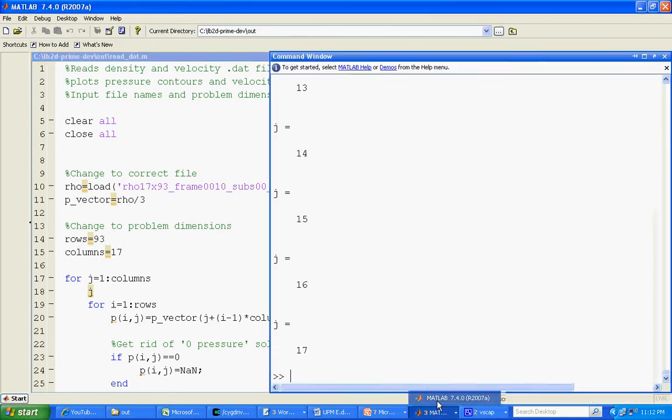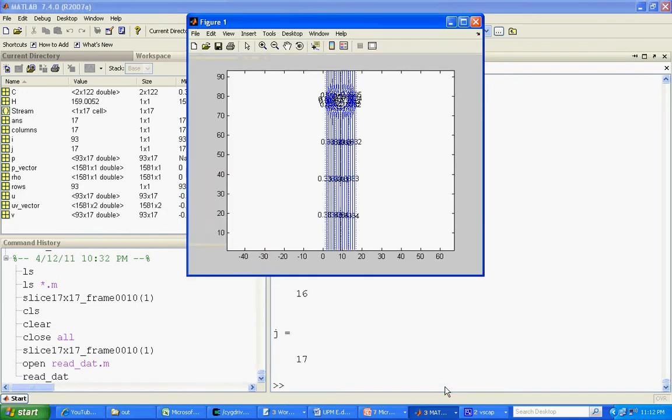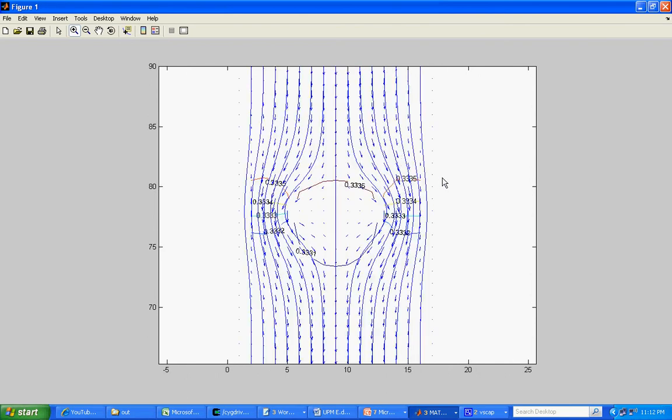And now we see the contours. Let me zoom in on part of this. So we have streamlines that all start at the top. They come around the obstacle here. The velocities are zero at these points on the obstacle. And the pressure contours are shown here. So that looks like a reasonable simulation of this case.